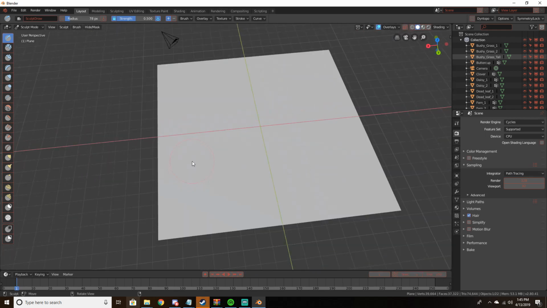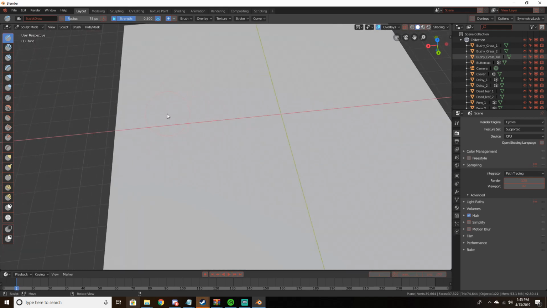So here's how we're going to do that. Okay, so with your sculpt draw brush selected, if you hold Control, you will be able to create dips in the terrain. And so that's what I'm going to do.